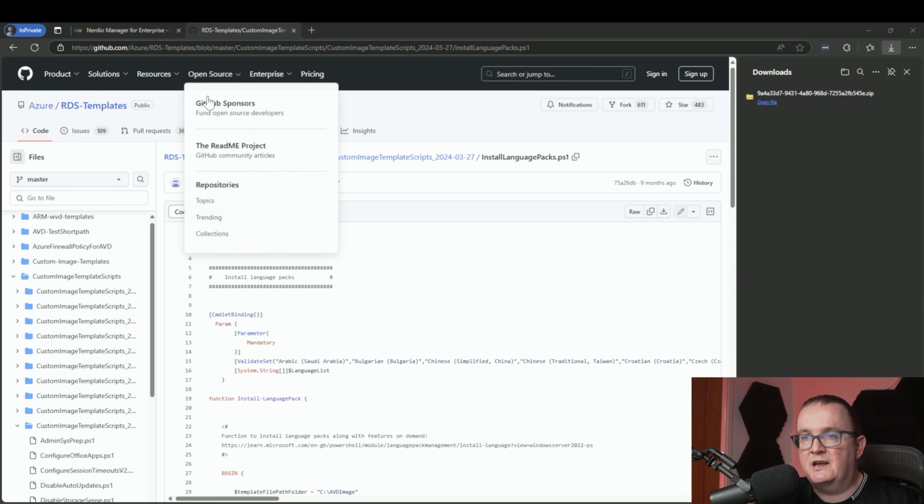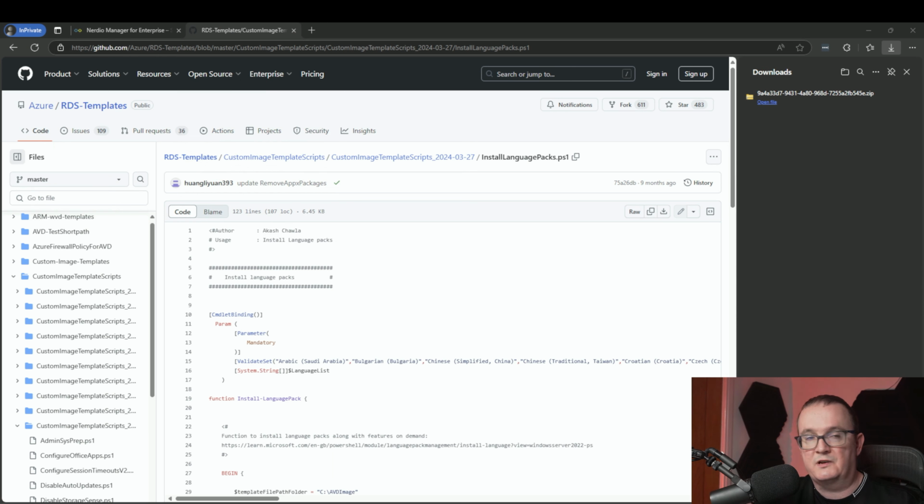So if you have different regions, you can have separate views like France, Germany, whatever. And then we'll show you how to set the language, or the user can set the language themselves as well on the image.